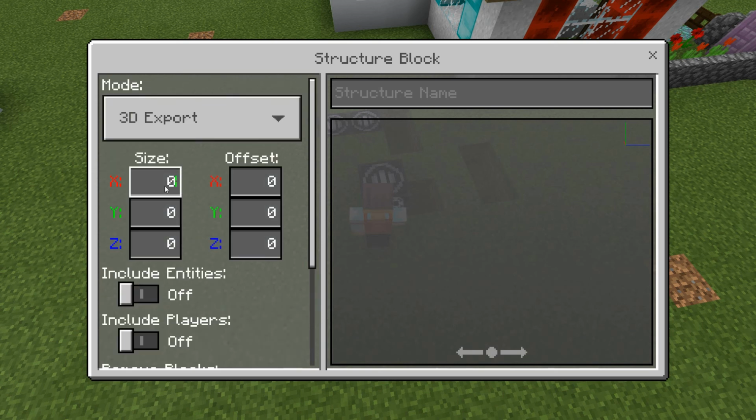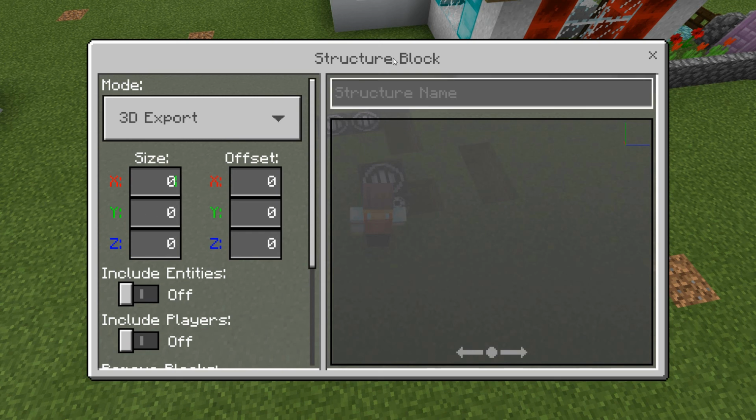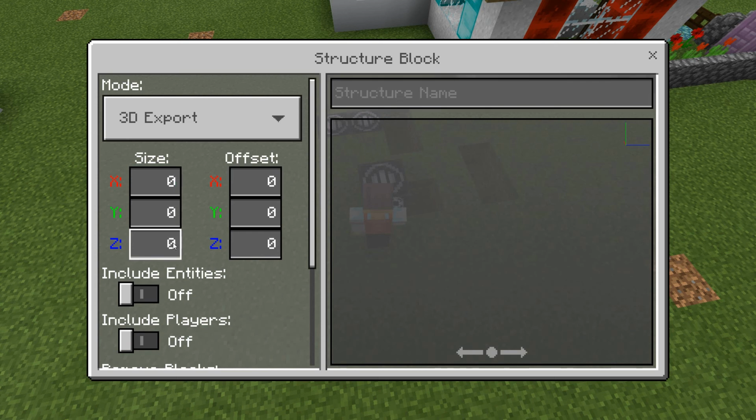Each number that you put in here is the equivalent of 1 Minecraft block in that direction. So remember that we just said that the x-axis was everything in front of us, so that's going forward this way. Our y-axis is our vertical height of the object, and z is our left and right directions.